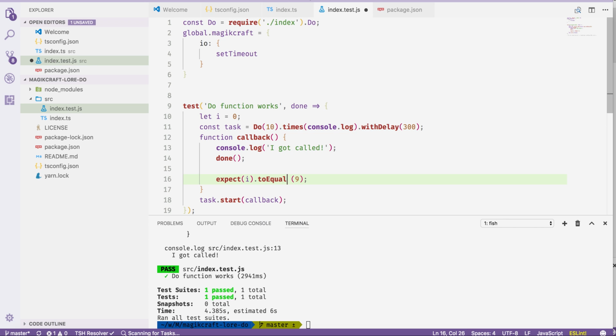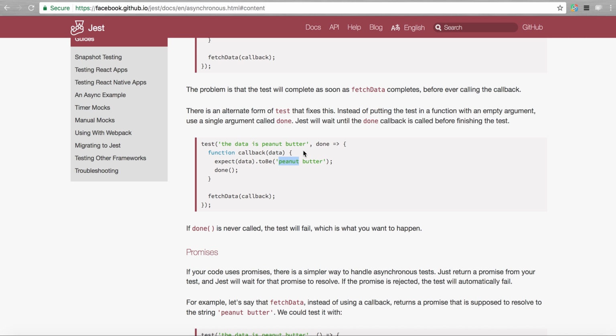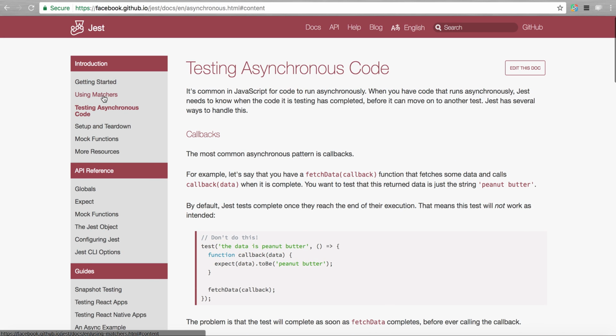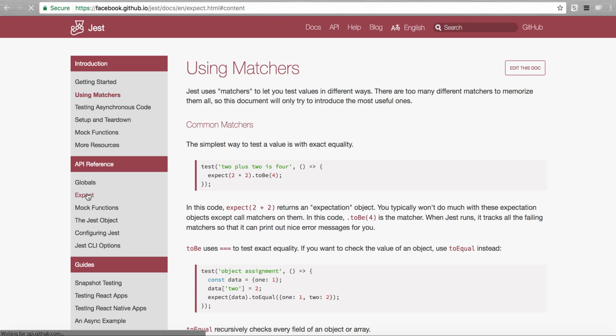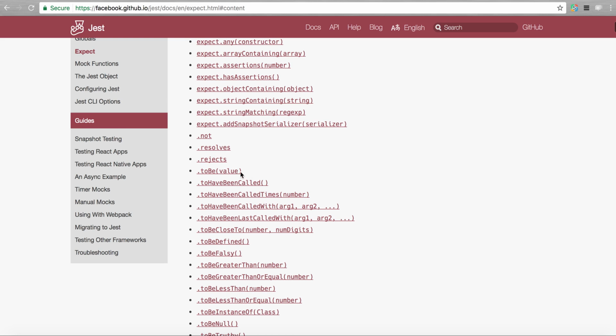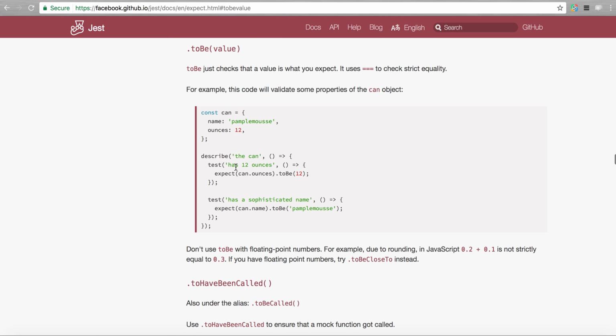Okay, there's no IntelliSense on that. Okay. So assertions, these things are called. Oh, here we go. Expect. Expect to be value. Okay, that should work.